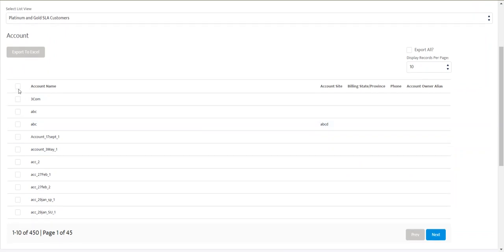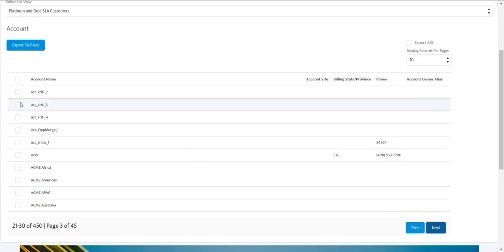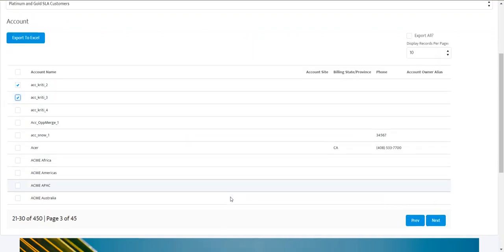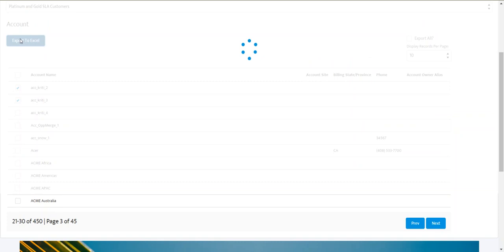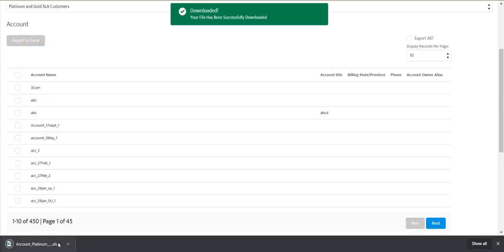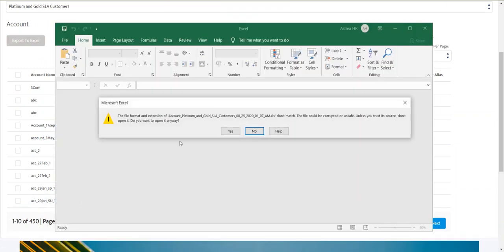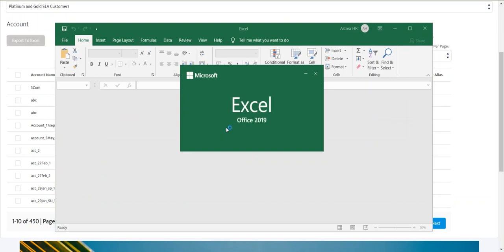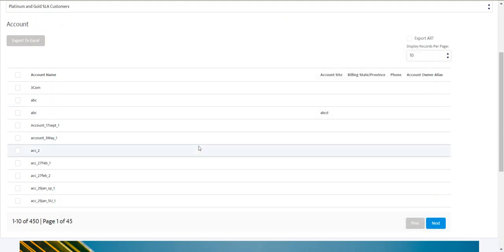Let's select random records, 10 from this page, two from this page. That makes a total of 12 records. Let's click the export to Excel button. Let's open the file to have a look. See, 12 plus 1 row for the header. The file is the same as the page here.